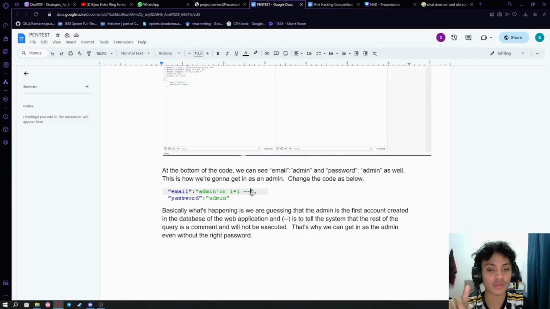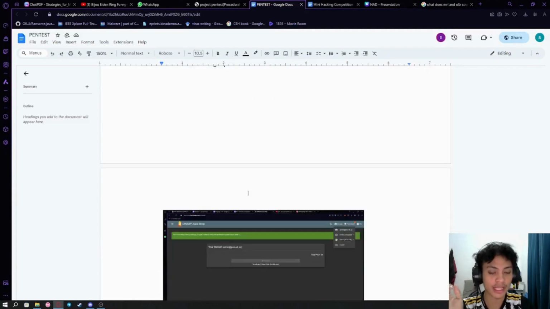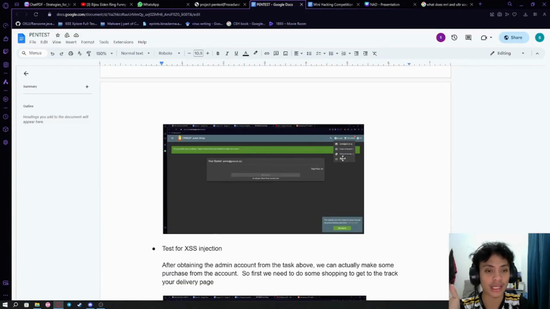and the dash dash is to make sure that whatever comes after that will be executed as a comment. That's why we don't need the password to be right, because it changed it into a comment. And that's how we get in as an admin into G-Sharp.